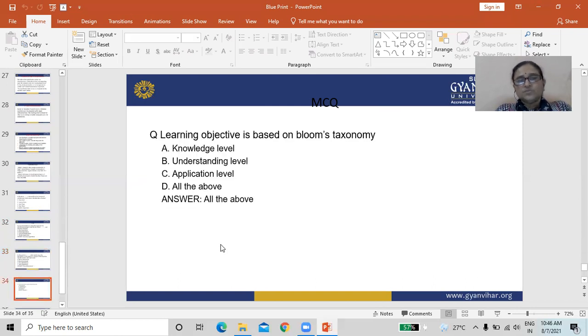Next MCQ. Learning objective is based on Bloom's taxonomy. Option A, knowledge. Option B, understanding level. Option C, application level. Option D, all the above. Correct answer is all the above. Learning objectives are based on knowledge level, understanding level, and application level.